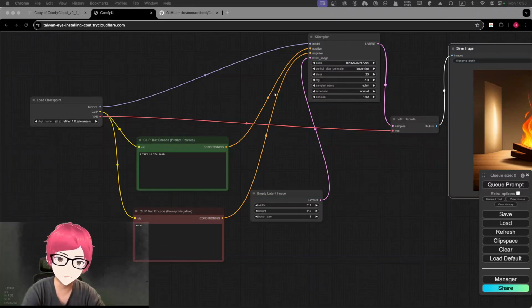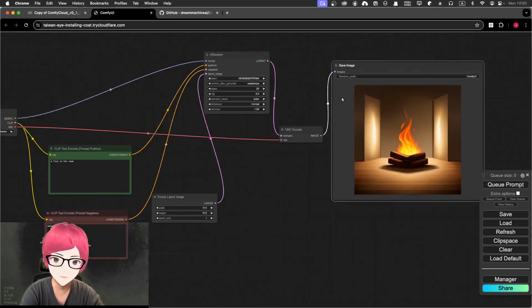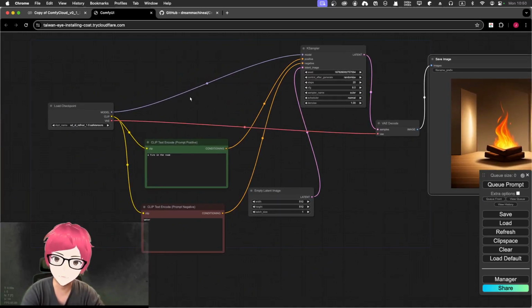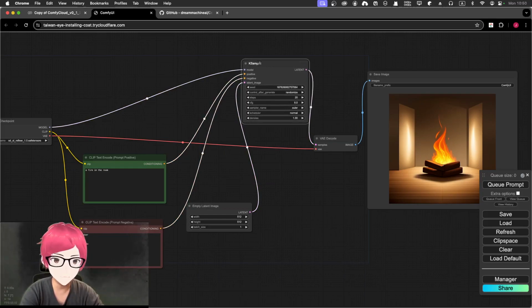Hi, in this video I'm going to show you how to build this from scratch, and I'm going to explain ComfyUI's nodes node by node, step by step, and hopefully in a funny and interesting way. And yeah, let's get started.